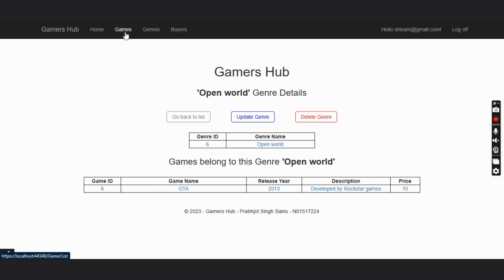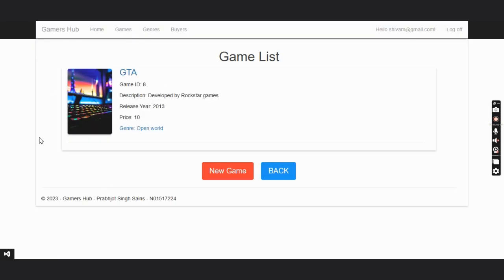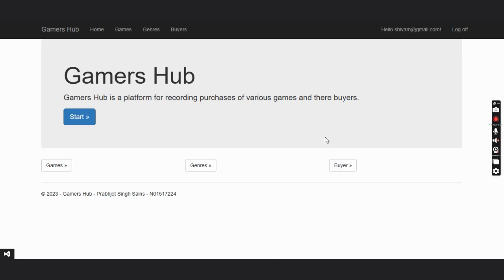So yeah, this is my project. The feature I want to add is the image upload feature. But it's not properly working. It's just showing the default image of the game. I have worked on it somehow, but it's not working properly. So this is the home page of the button.